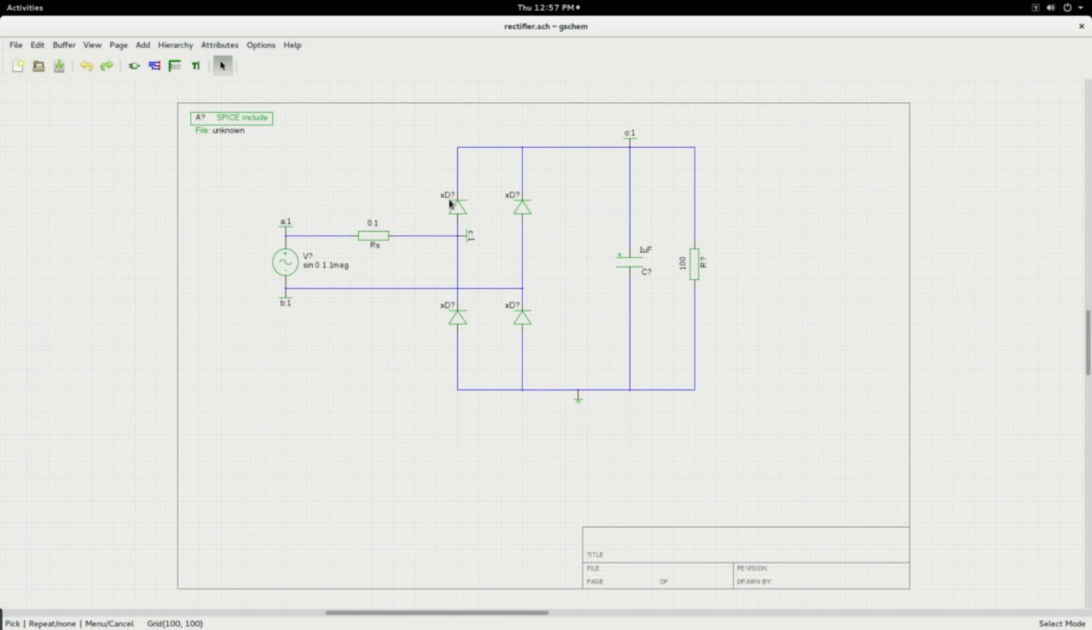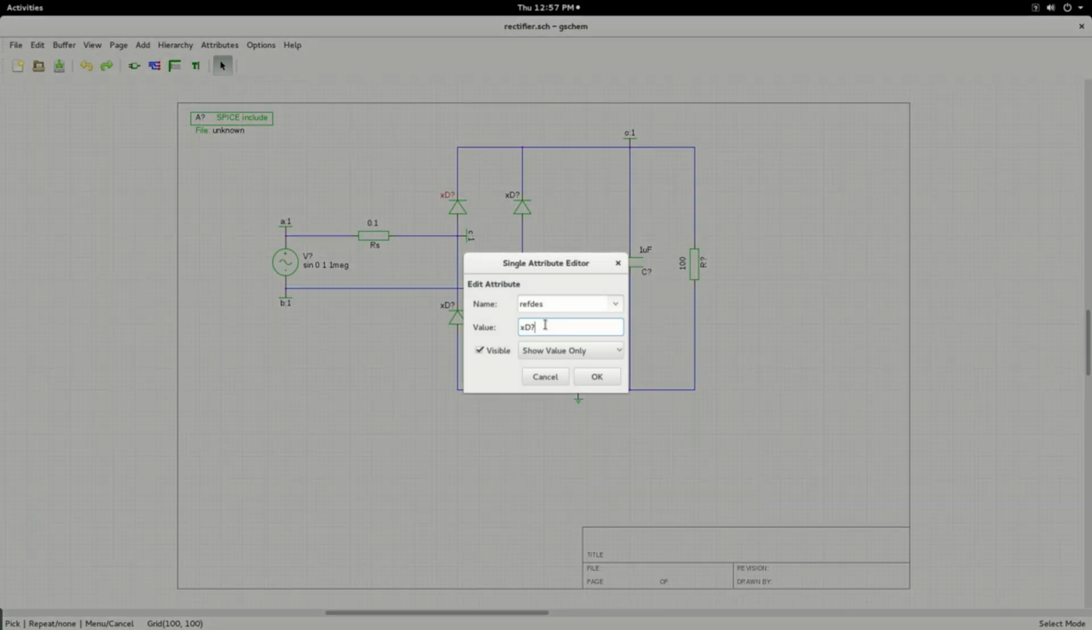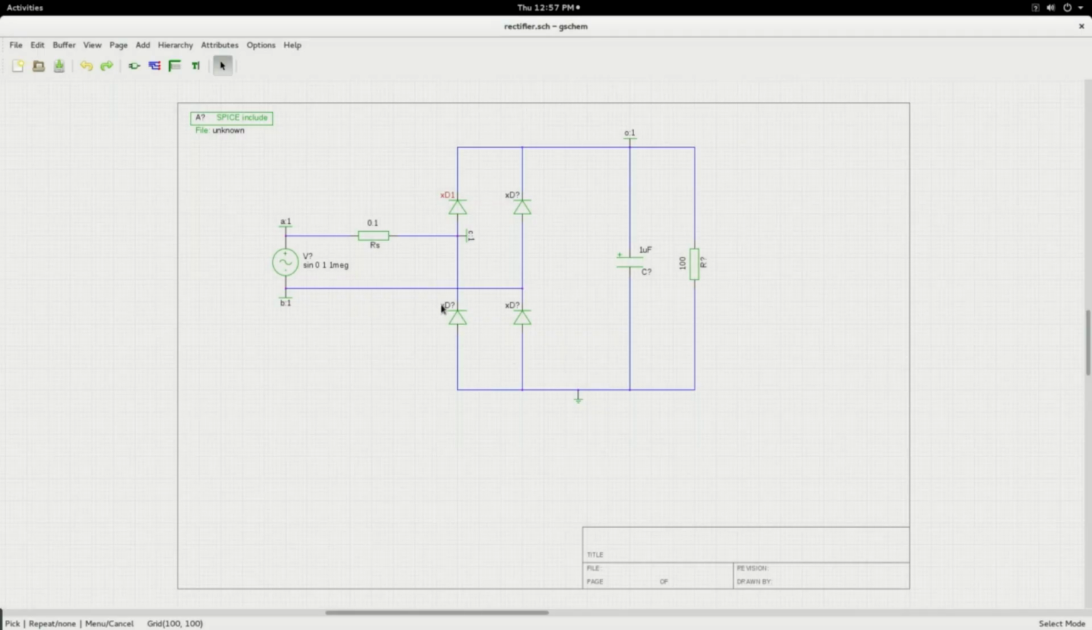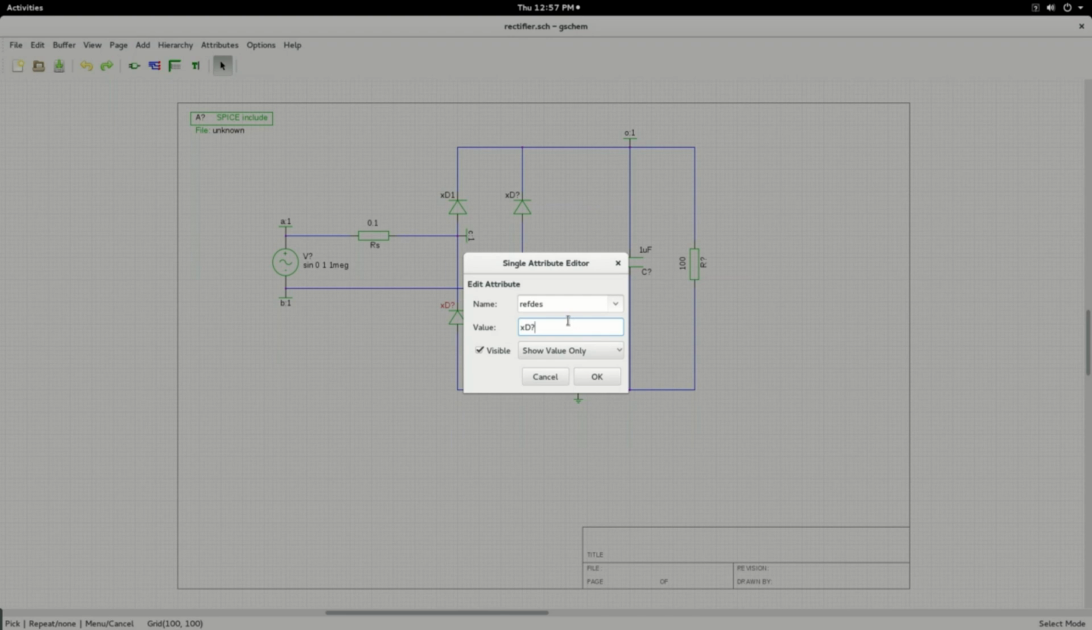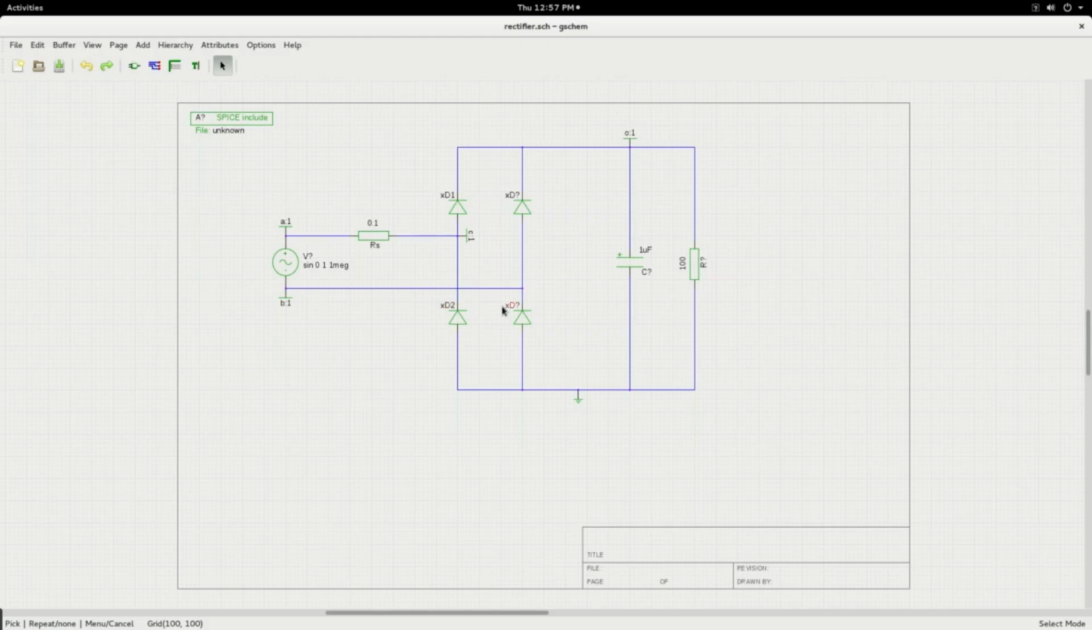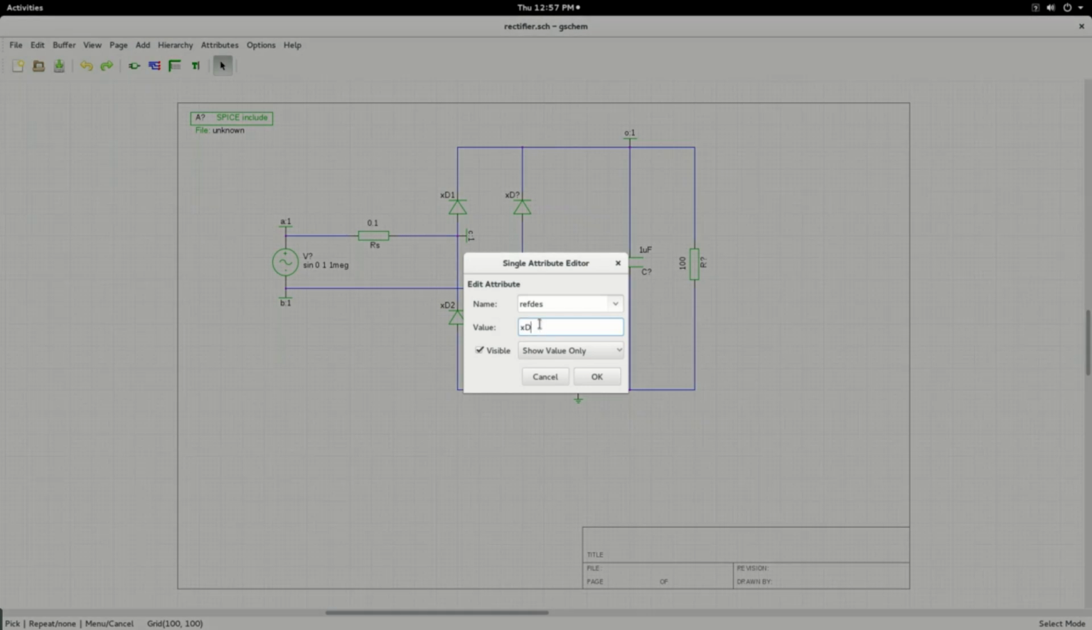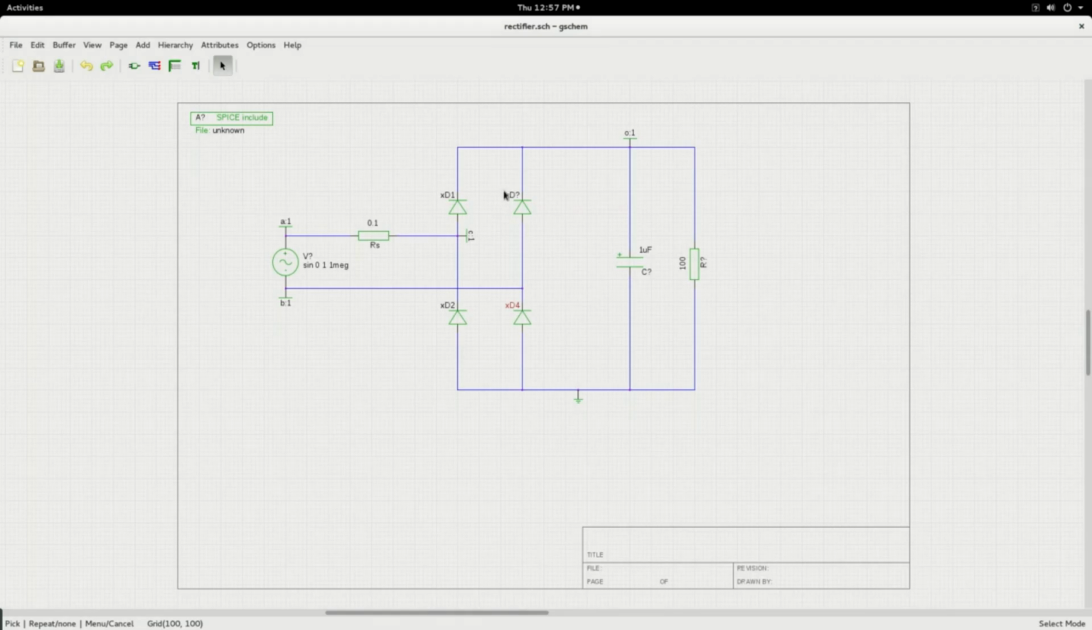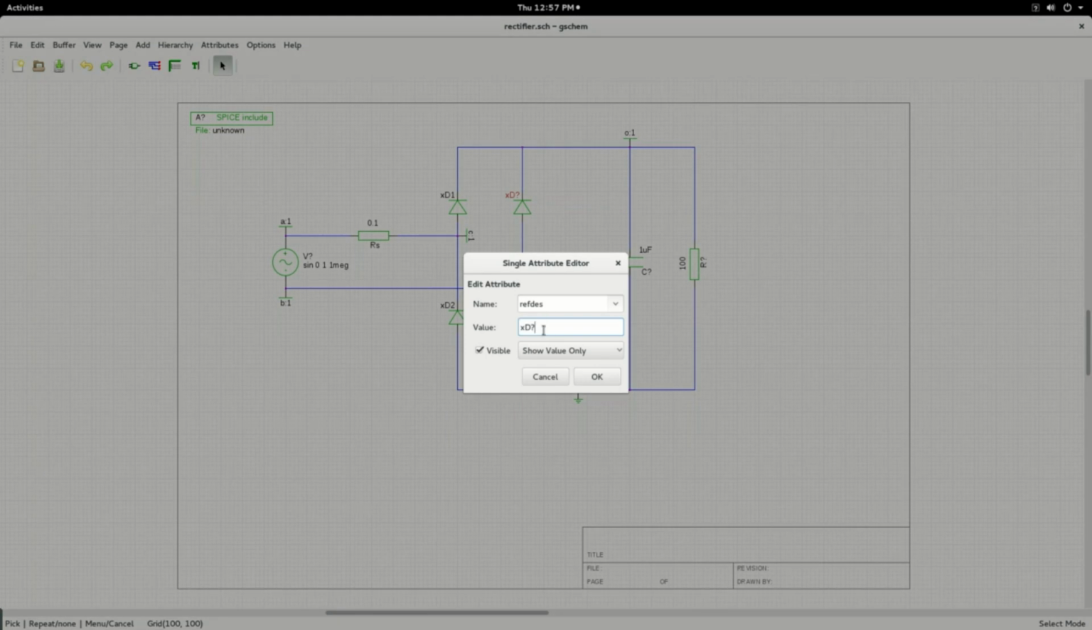We'll come to the source later. We will give names for these diodes. D1, we'll call that D1. We'll call this D2, D4, D3, and the diodes are labeled.